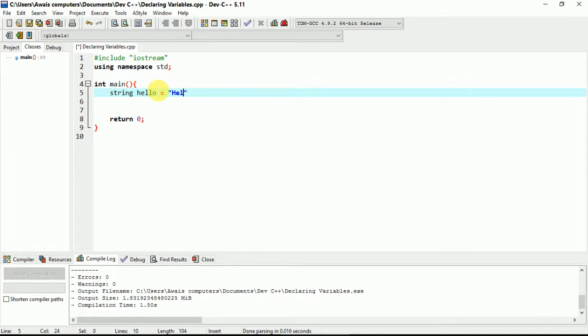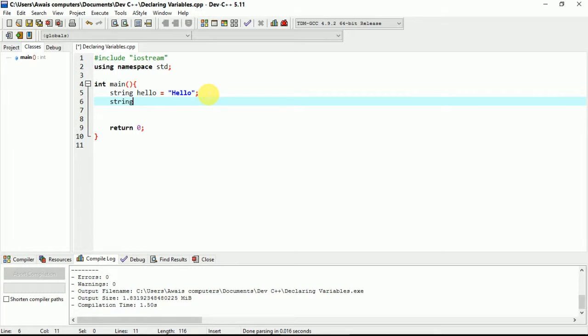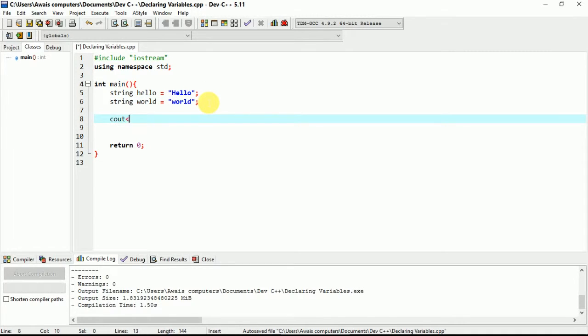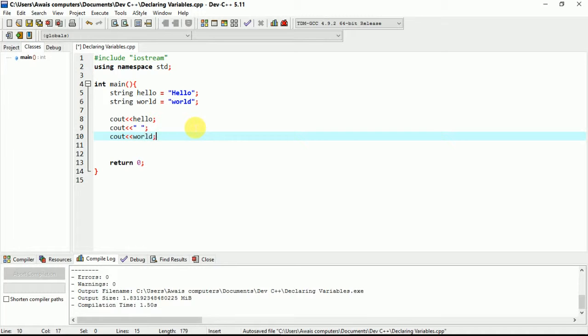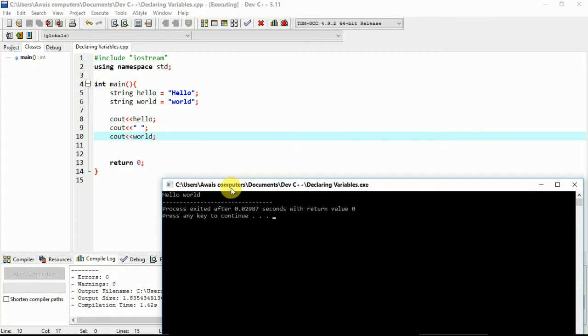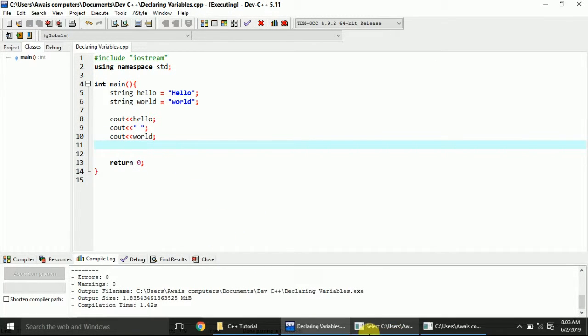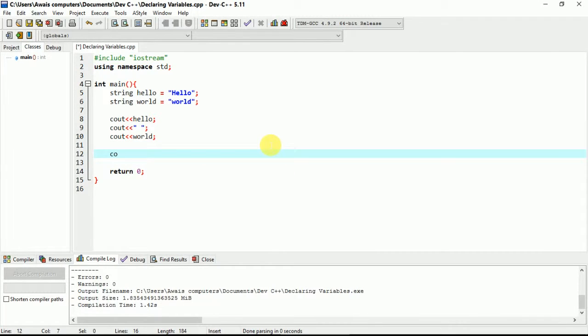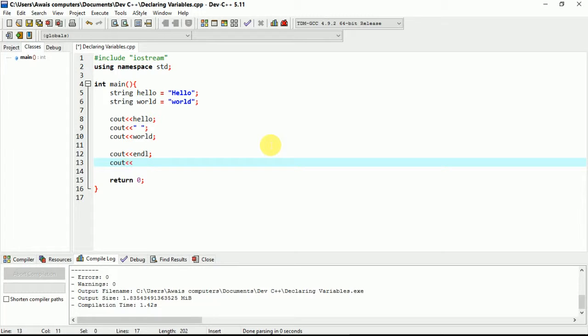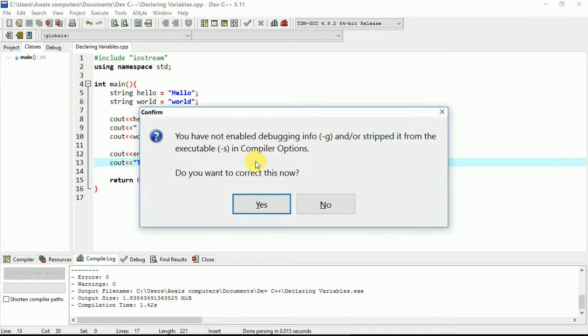Now I am creating a Helloworld program with two string variables. First output hello, then a space and the world string. Next to this, I am writing a simple string value with a new line.